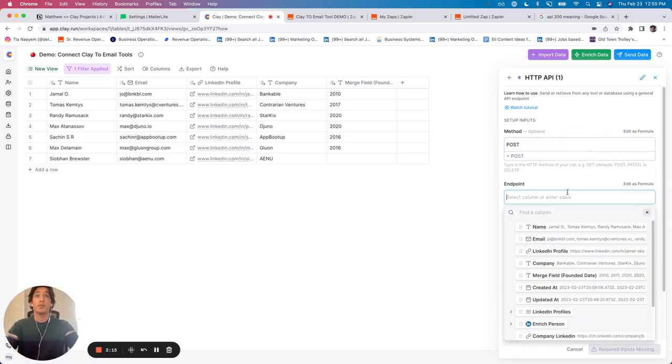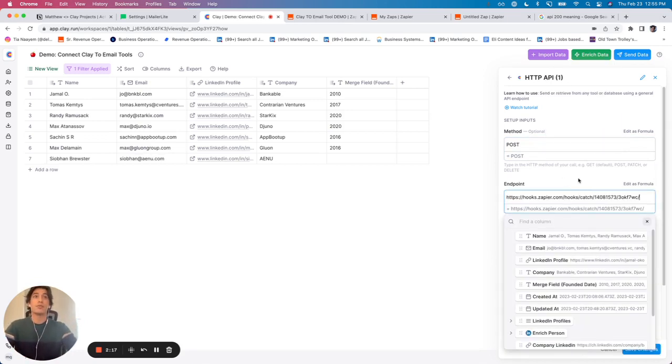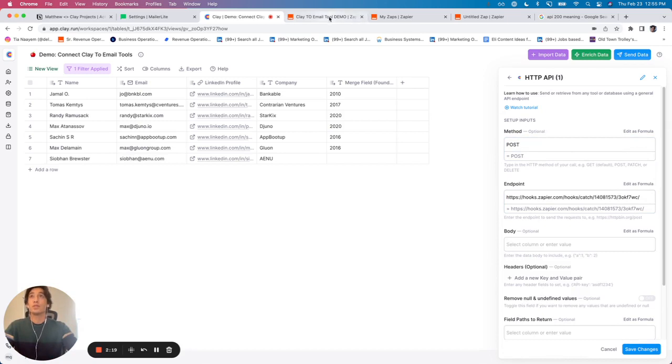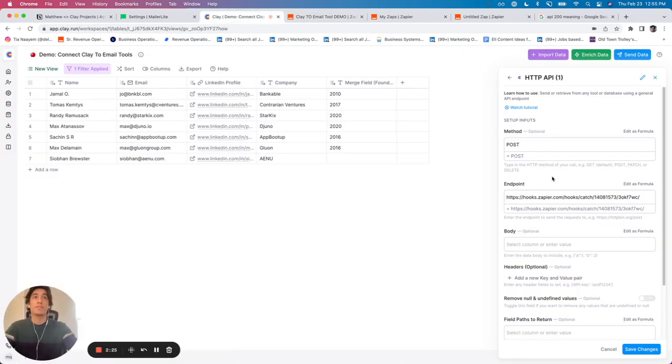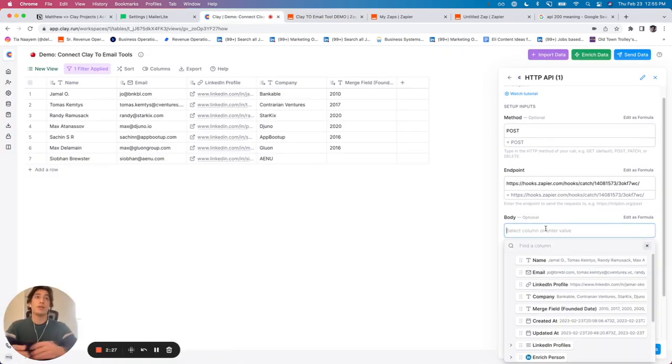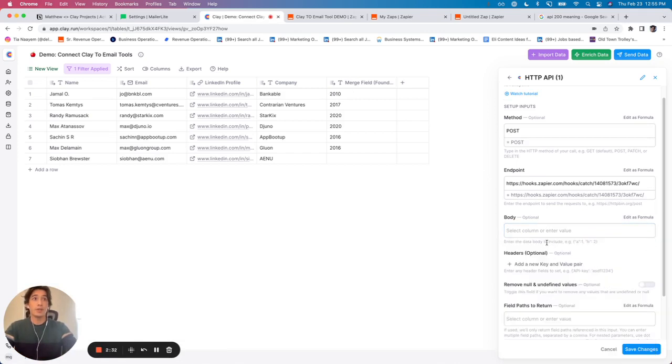Next, we have to choose the endpoint. And the endpoint is exactly what we just copied from Zapier, right? Just to clarify, that is right here. It's basically just saying, where should this data go? What is the endpoint for this data? And then in the body, we can start to add all of this information. And so you've got the formatting right here.